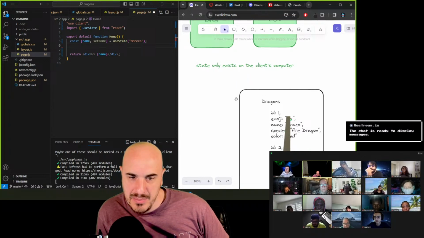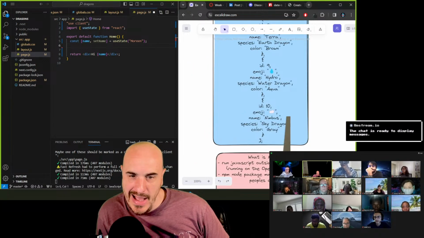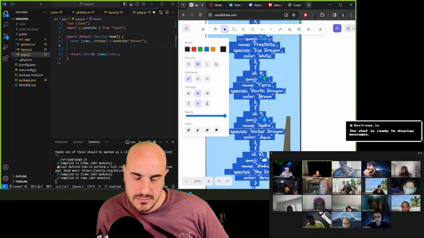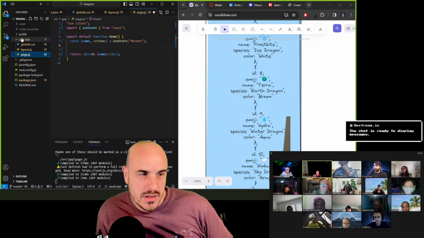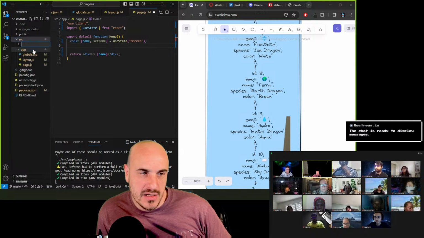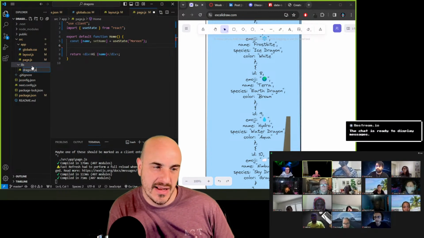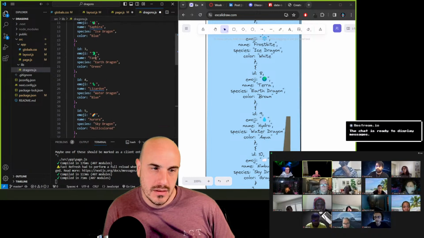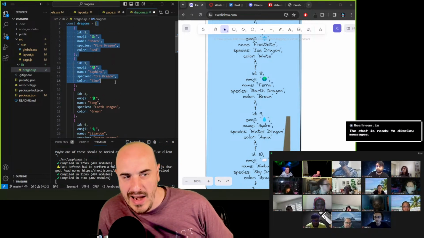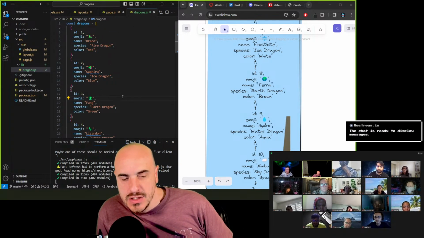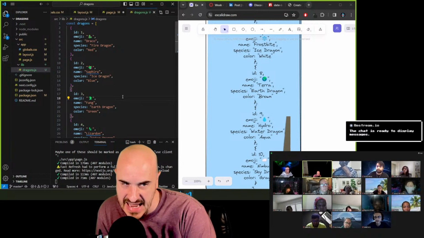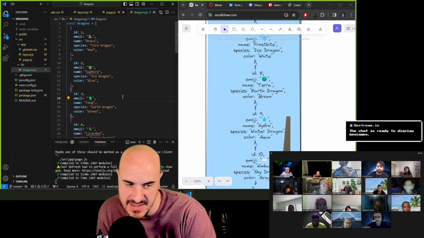From the notes up here, I'm going to grab these dragons. To keep these dragons, I'm going to make a new folder called lib and make a new file called dragons.js. And see, I have an array of objects of dragons. So this is going to be my state. This isn't state yet, but I'm going to make it state.